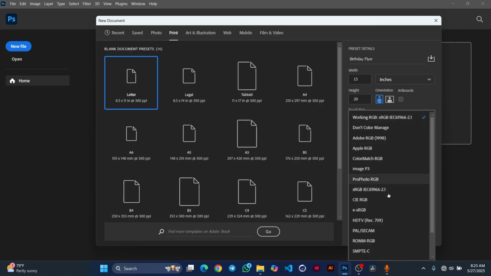Okay, we have a lot of color profiles here, but as a beginner, the most common color profile you should know first is the sRGB. Okay, it is best for web, social media, and screens, and standard on most devices like phones, laptops, and monitors. So it's a safe choice if your work is digital only. As a beginner, you need to know this.